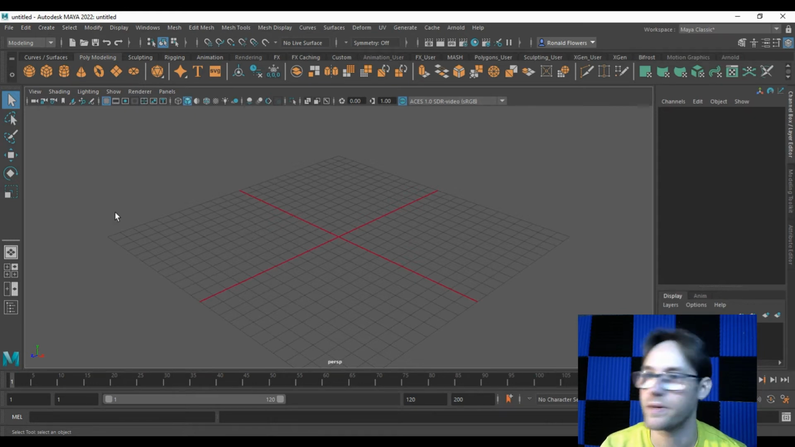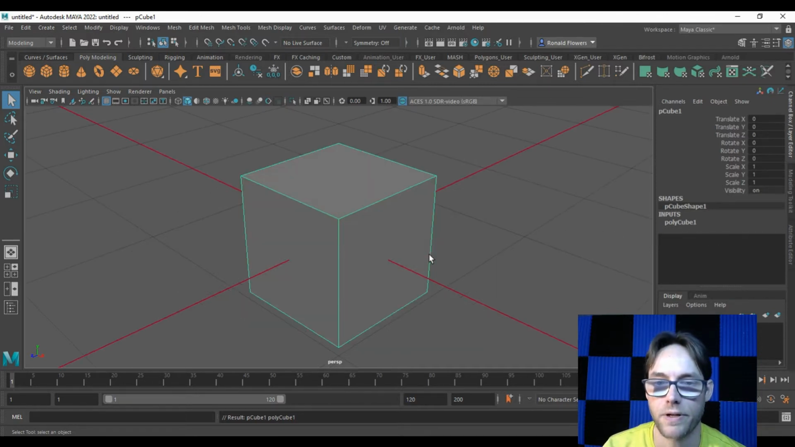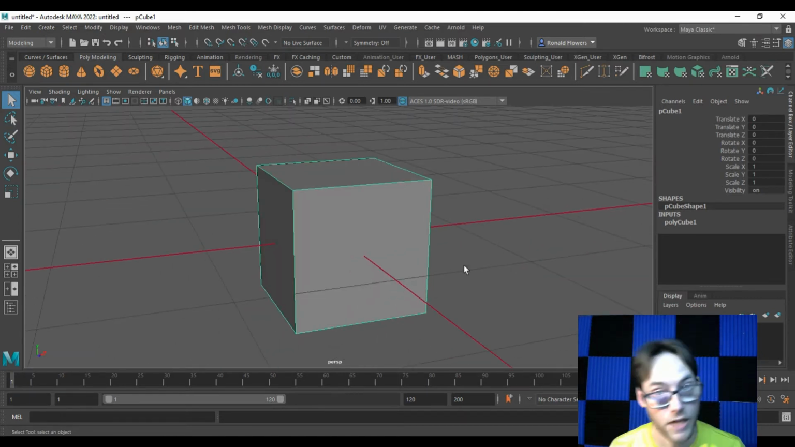Alright, so UVs 101. Let's go ahead and add a cube. And go ahead and press F to frame up on it. And in general, this is going to be a what are UVs kind of tutorial. So this is a beginner tutorial. If you guys are familiar with UVs, you can kind of skip this, but this is a beginner tutorial.